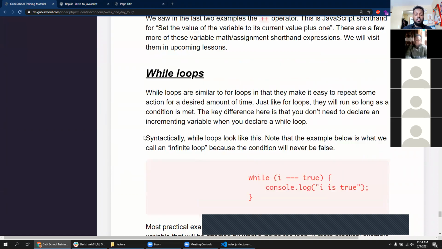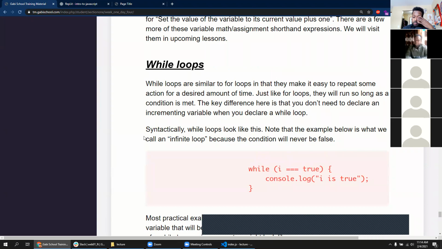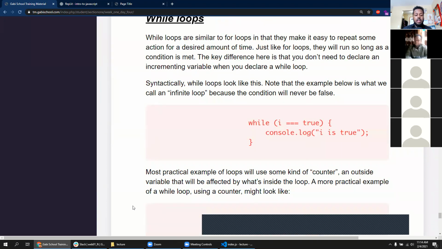There's also a while loop. So let's talk about the while loop and what's the difference between a while loop and a for loop. A while loop is a little bit different from a for loop. While loops are similar to for loops in that they make it easy to repeat some action for a desired amount of time. Just like for loops, they will run so long as the condition is met. The key difference is that you don't need to declare an incrementing variable when declaring.